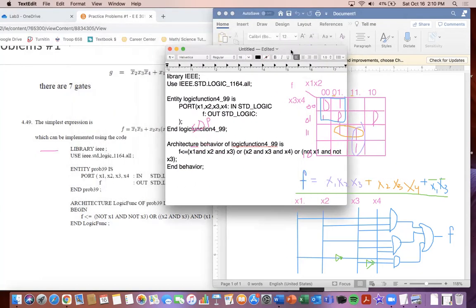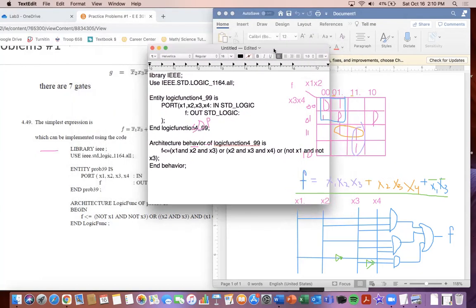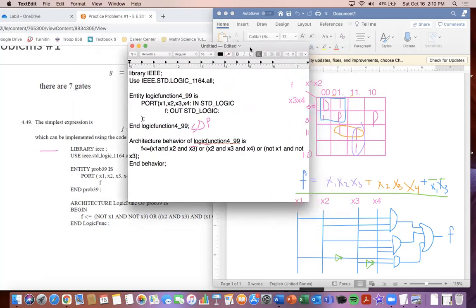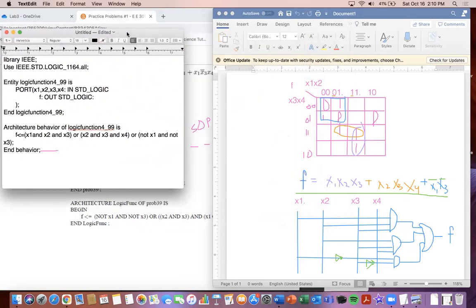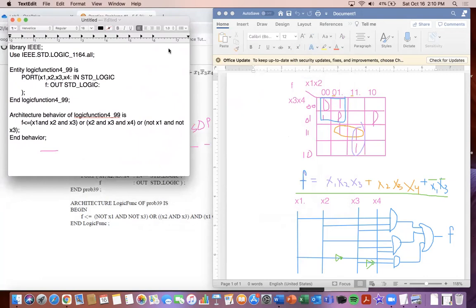Library IEEE, use standard logic. Yep. Entity logic function, x1, x2. Yep. And then they ended it and they had the behavior. Okay, it looks like we did that correct. And we wrote it all. So we ran through the code basically right here.